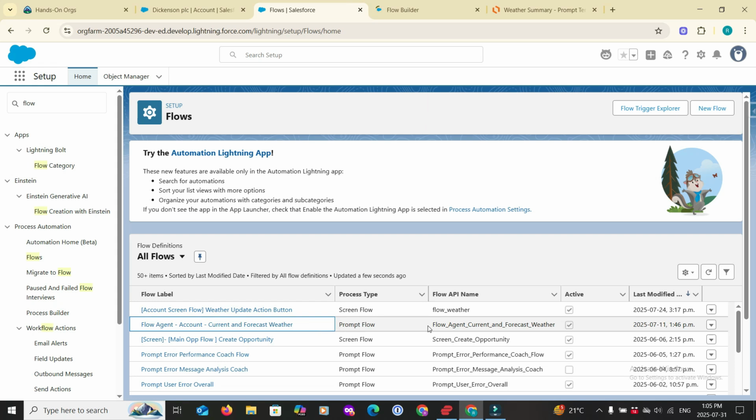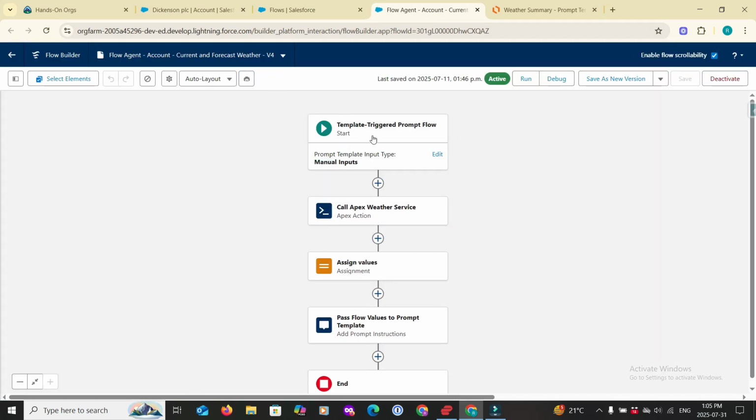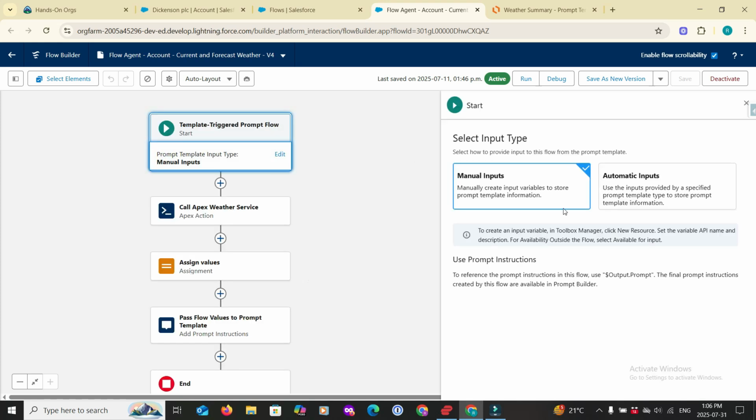Again, if you look at here, it's the prompt flow. It's the process type. It's called a prompt flow. The flow is being opened, and it's called a template triggered prompt flow. And there are two options in it. You can use the manual input or the automatic input. Manual input was fine in this case.